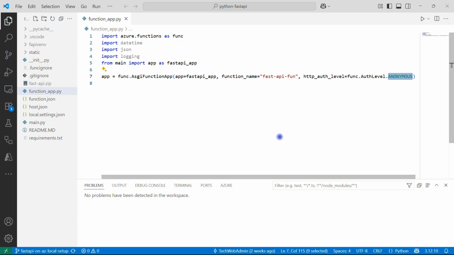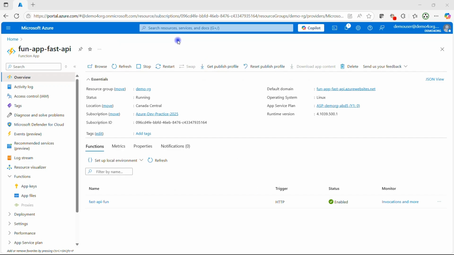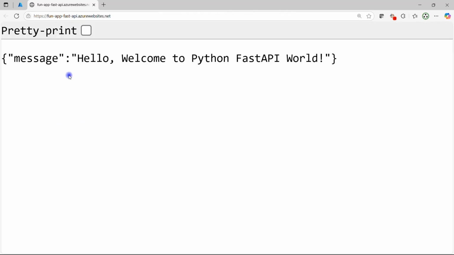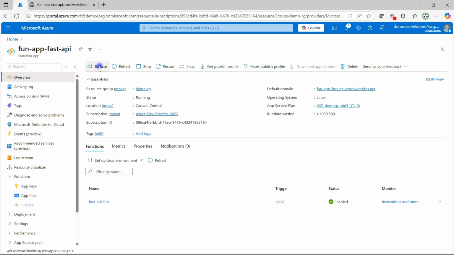So let me go to the Azure portal. On my Azure portal, if you just click on the browse icon, we will see a new window showing the default root of this application. See the message, hello, welcome to the Python FastAPI world, right? So the default root is working without specifying any key. Simple. We can just click on browse and it will redirect us to the default root.